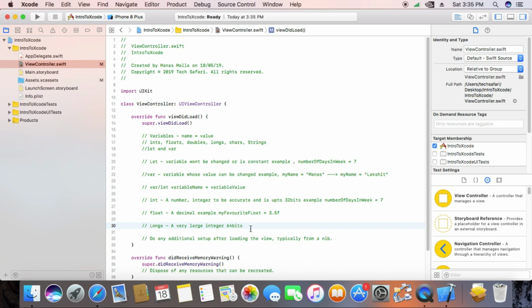So an example would be the number of seconds in 10 years. That would be around 24 into 365 into 60 into 60. So when we want to store big variables like that, we would need to use a long.